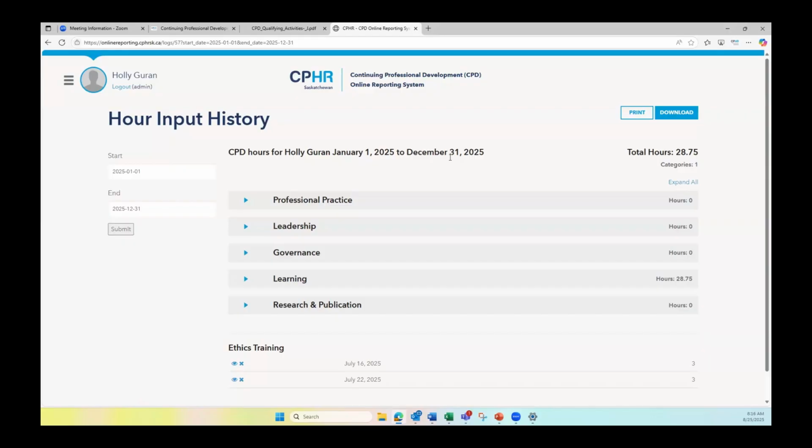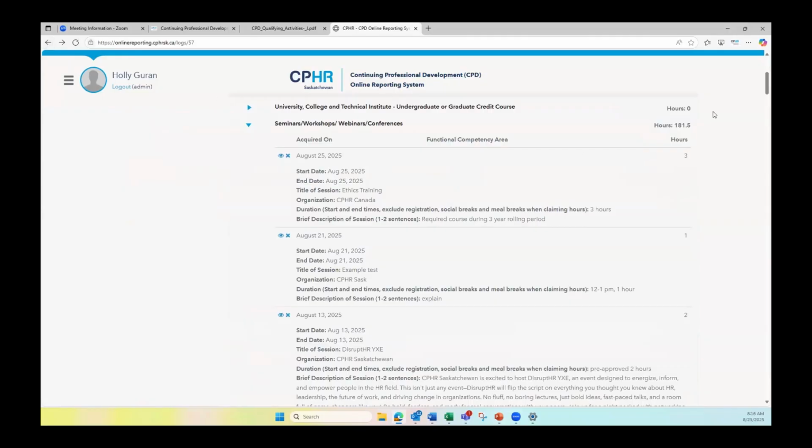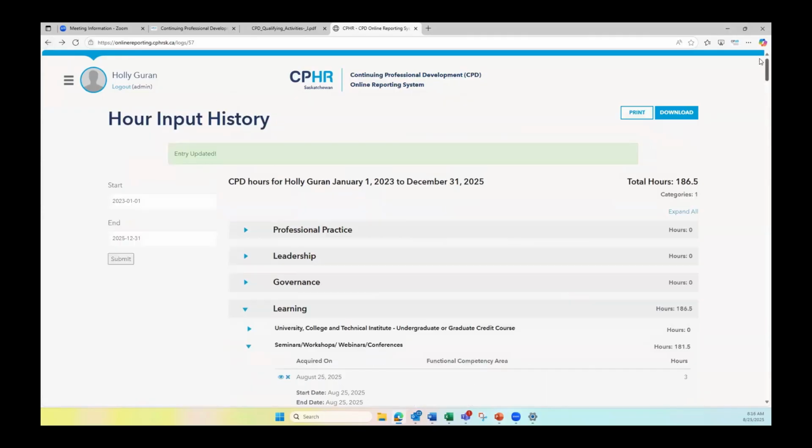And it shows now for 2025 only. I'm going to go back. Oh, it's not too far back. Okay. I'm going to show you how to run reports to see where your hours are.